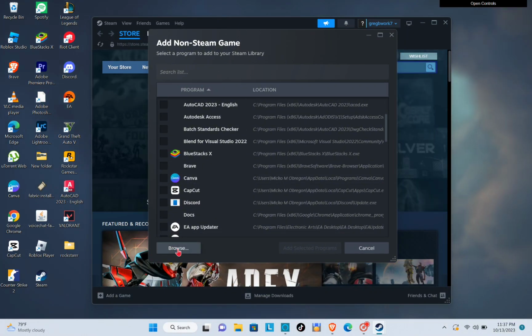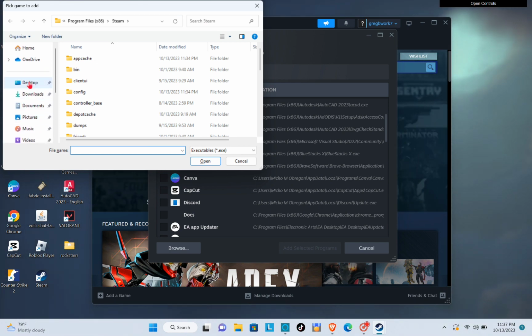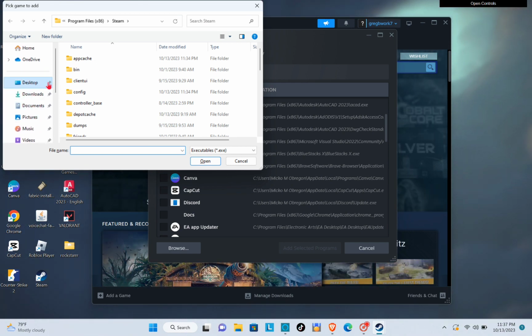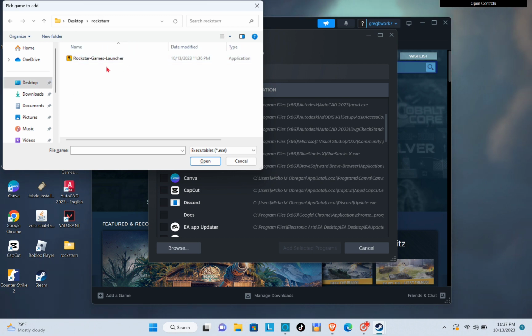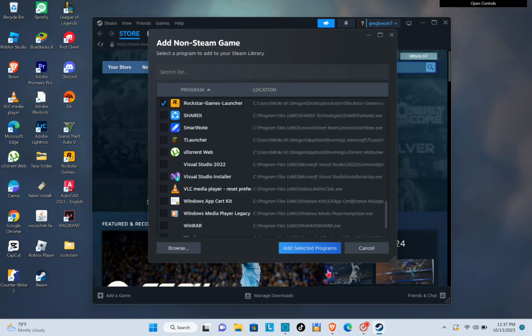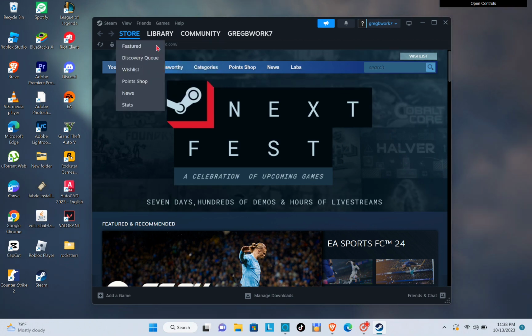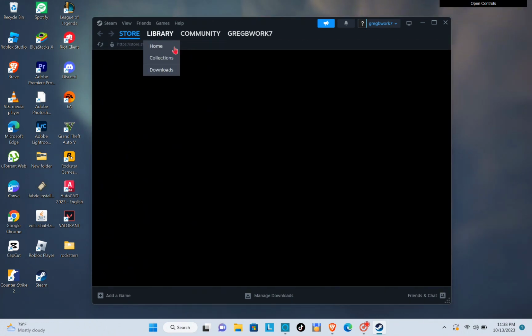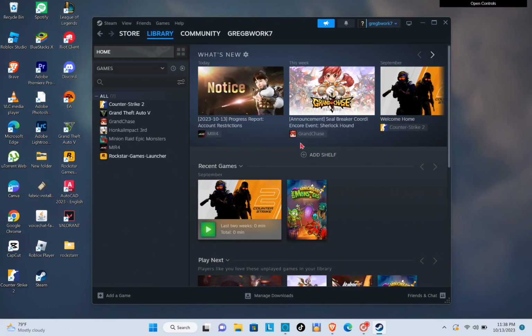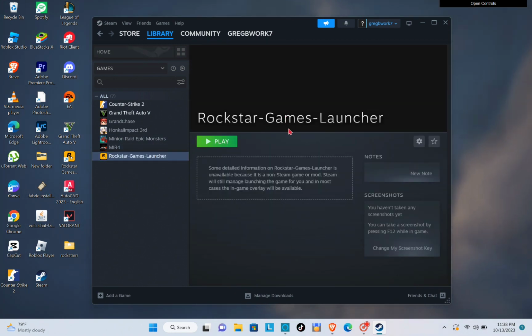Okay, this one. Then go to the folder where you have put your downloaded Rockstar game. So here it is. So just click on it and then click on open. Okay, and then add selected programs. So just click on it. Now, when you go to your library, okay, you would be able to see here that your Steam account has been connected to your Rockstar games.